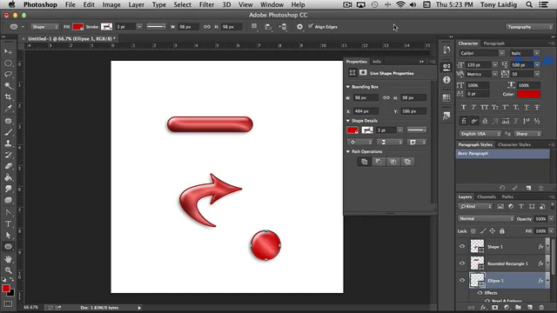So as you can see, there's a lot of options just to create a button very quickly and easily.